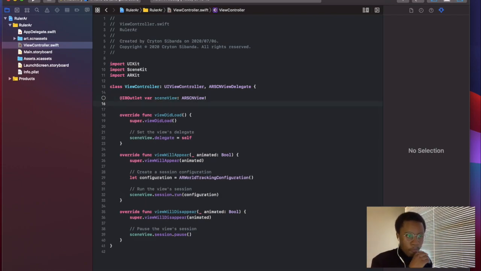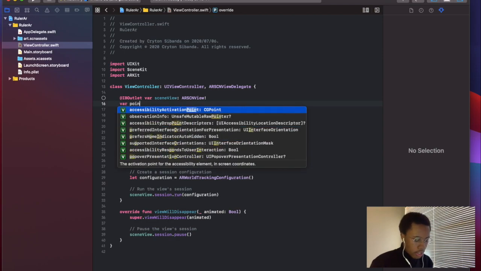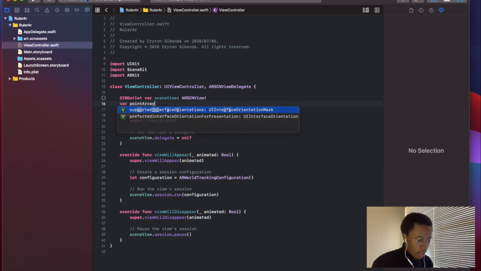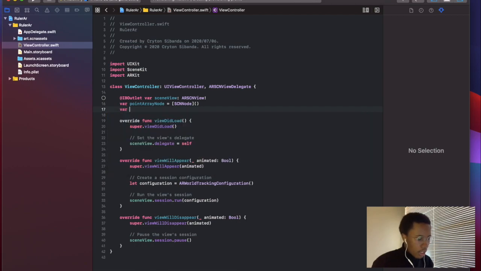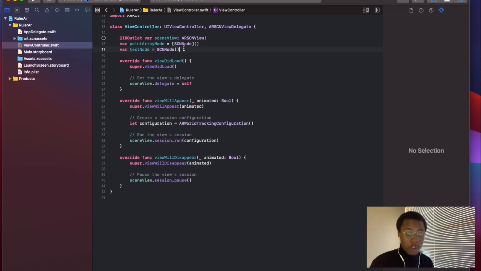So we're going to need two things here. We're going to need a node to store the points that the user plots on the screen, and a node to store the result of the distance between the 2 points. Okay, so we're going to create an array. We're going to call it a point array node, of type scene node, and then we're also going to create a text node of type scene node. So that's what we're going to use to show the user the 2 points and the text.